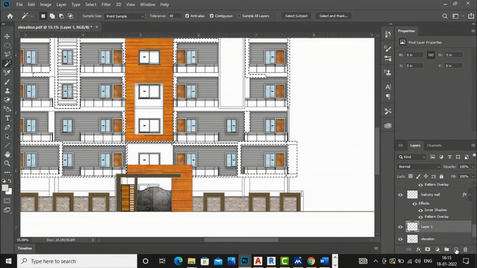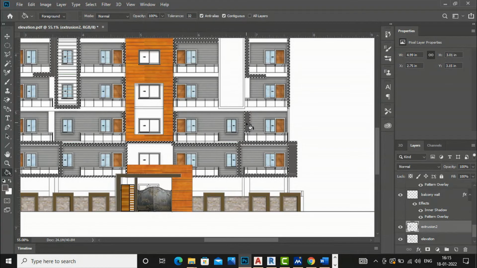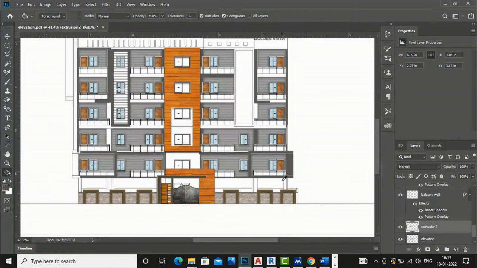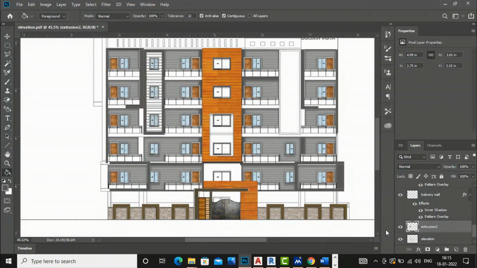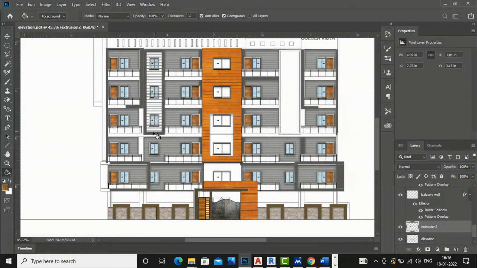So I am going to apply any layer here, and I will name that extrusion 2, and I will apply any dark color here, dark grayish color here, and press G here. You see, Control D, and I want something better. I want to match with this wood, so I will apply.